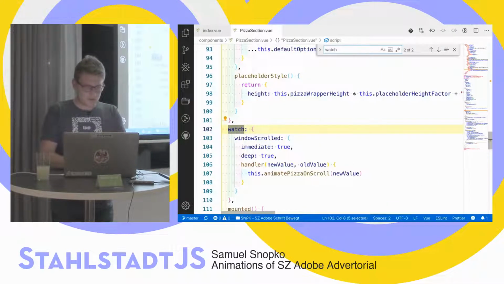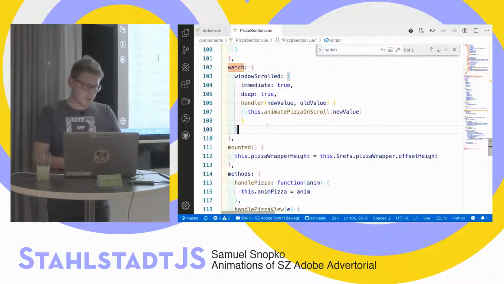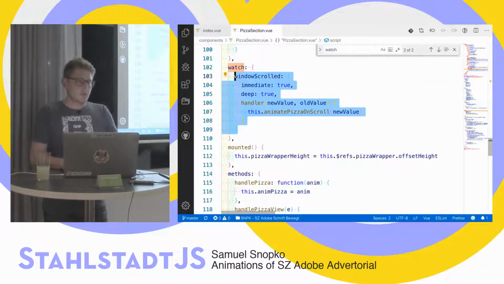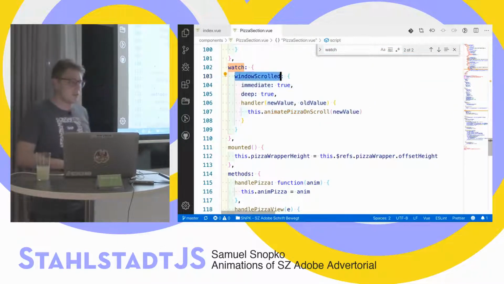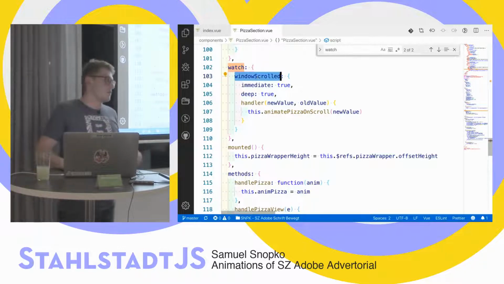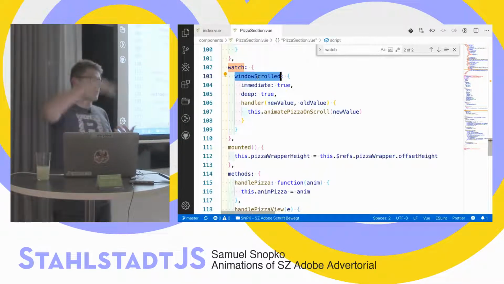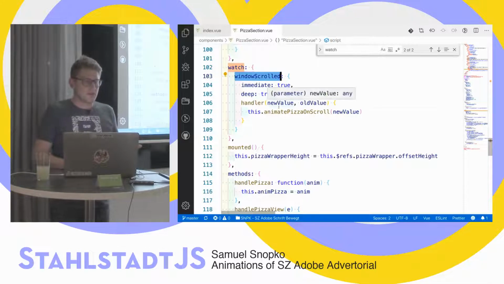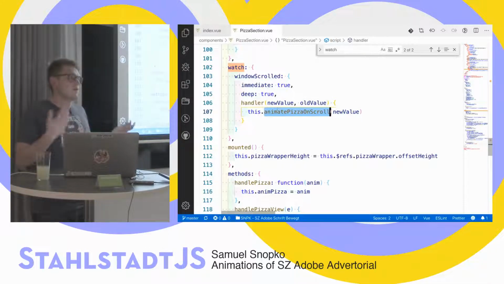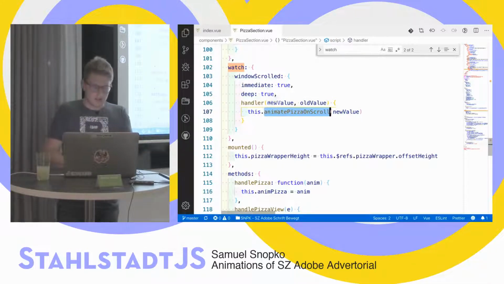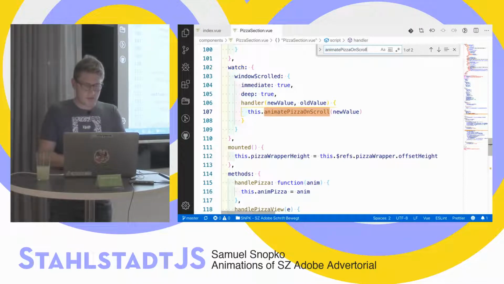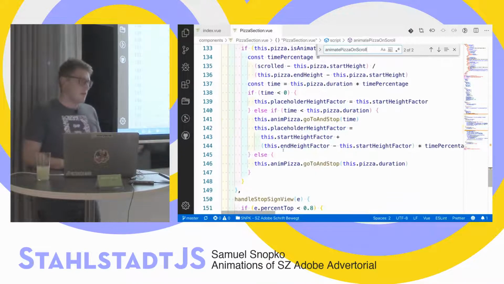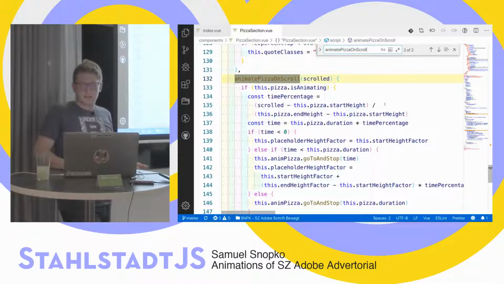And I have a watch function, of course, in this component, which is doing nothing else than checking if we are scrolling. And if we are scrolling and we are getting the new pixels, so we are moving up or down, then I'm triggering the function, which is called animate pizza on scroll. And this function is using the handler of the animation. And of course, there are some conditions.